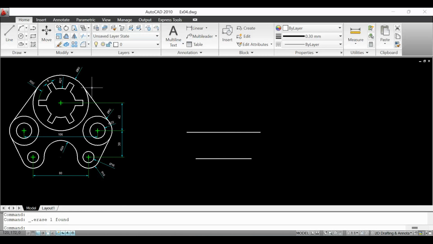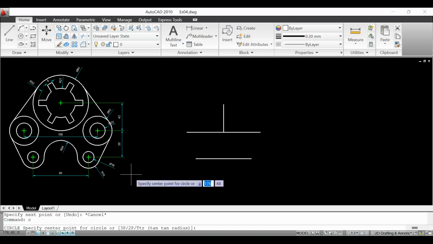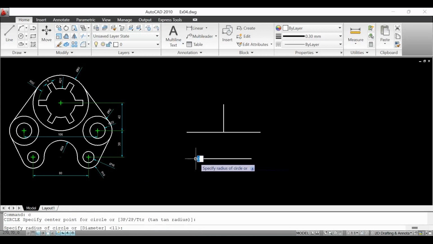Now you want to draw the center for the big circle, which is 40 mm above the second line. So line, you can take this end point. This is 40. So now all the centers for the circles are fixed. This circle you can draw with diameter 16. You can use the circle command, C, center, diameter option D, 16.